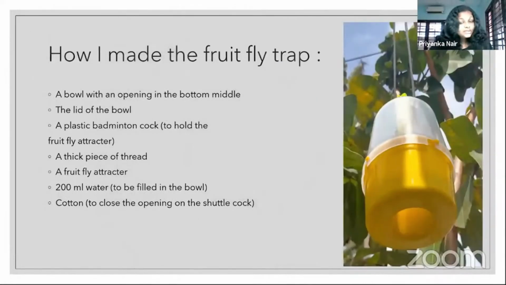So the things I used to make the fruit fly trap were a bowl with an opening in the bottom middle. As you can see in the picture, it's not like a hole, it's kind of like an extra circle which goes up. And the lid of the bowl, a plastic badminton cork, a thick piece of thread, a fruit fly attractor, which you can find in agricultural stores, and you can even make it at home, but it just has to be solid so that you can put it inside the badminton cork. Then I used 200 milliliters of water and some cotton.